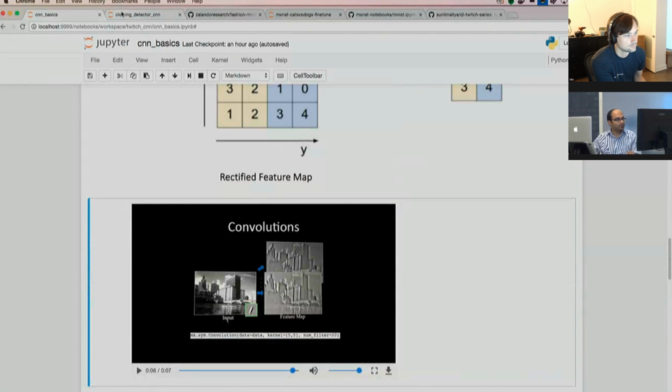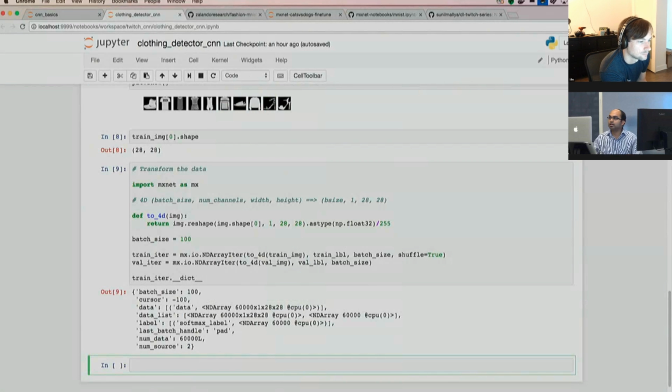Okay. So now that we know about convolutions, let's actually start to model.